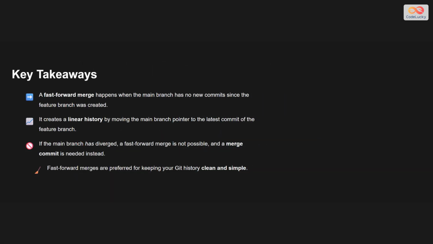To sum up, a fast-forward merge is possible when the main branch has no new commits since the feature branch was created. This type of merge results in a clean, linear history by simply moving the main branch pointer forward. If the main branch has diverged, a merge commit is required instead. Sticking to fast-forward merges whenever possible is a great way to keep your project history tidy.